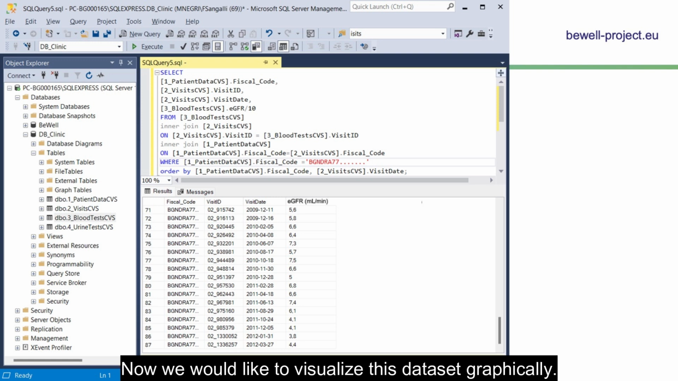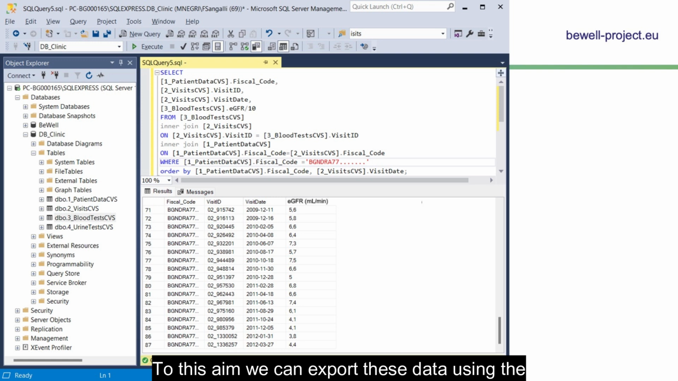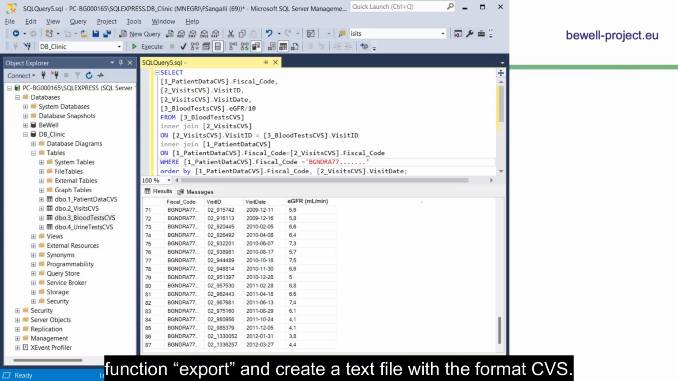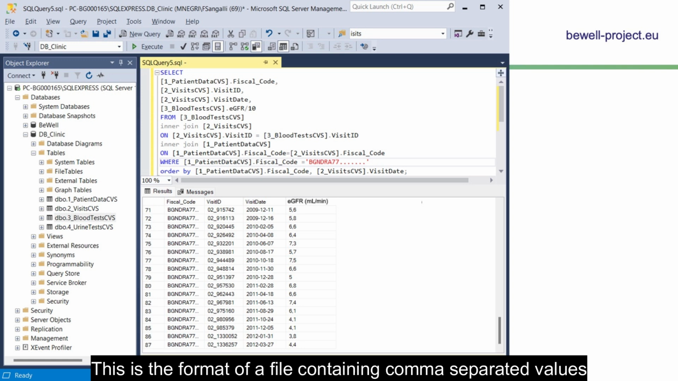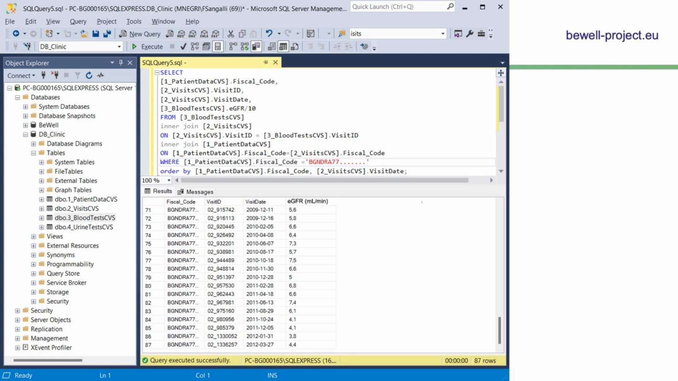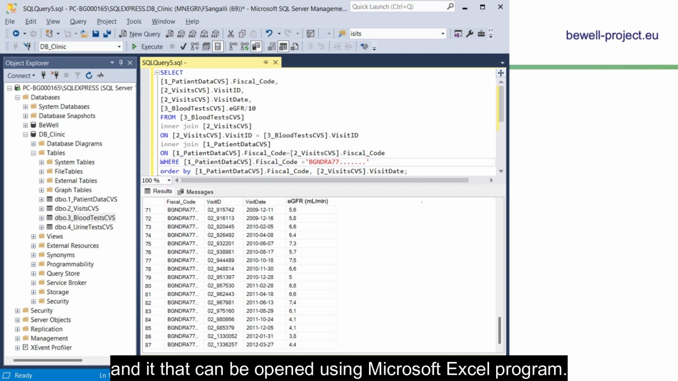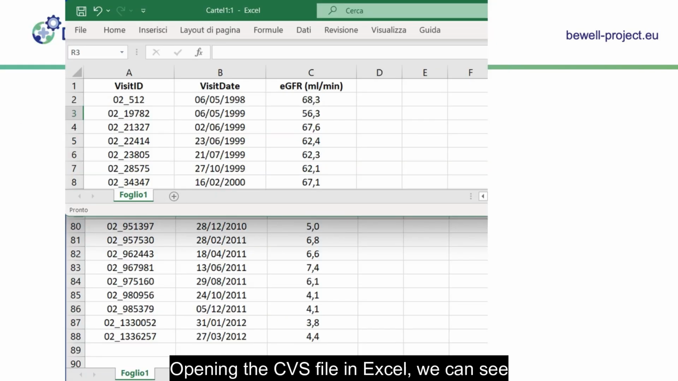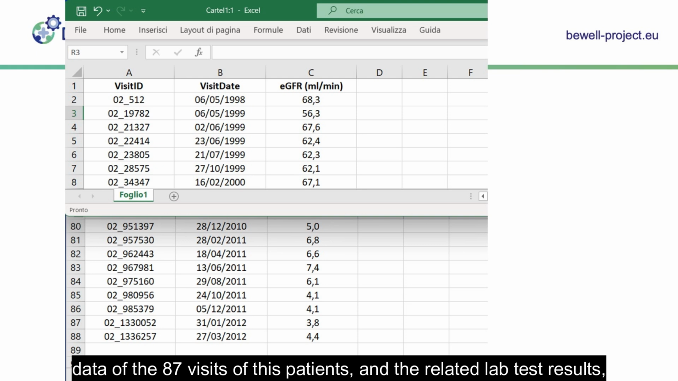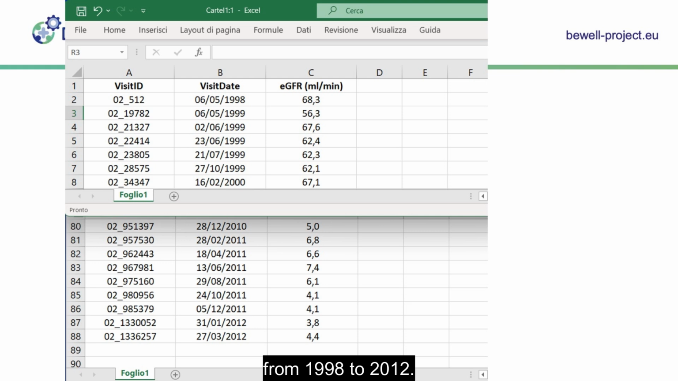Now we would like to visualize this dataset graphically. To this aim, we can export these data using the export function and create a text file with the format CSV. This is the format of a file containing comma-separated values, and that can be opened using the Microsoft Excel program. Opening the CSV file in Excel, we can see data of the 87 visits of this patient and the related lab test results from 1998 to 2012.